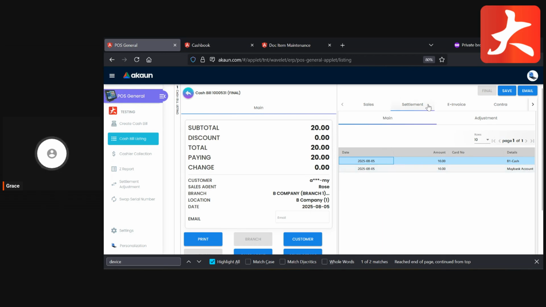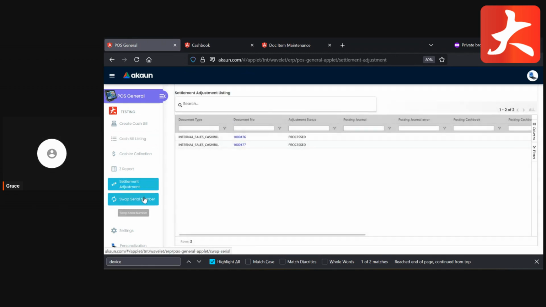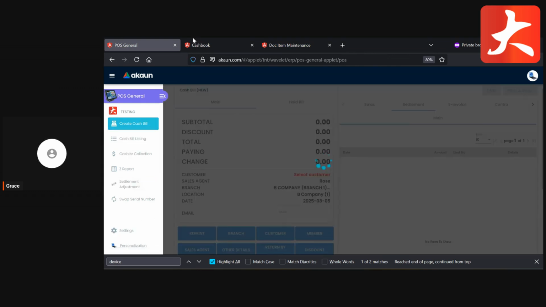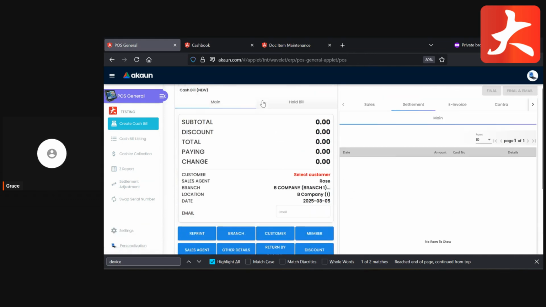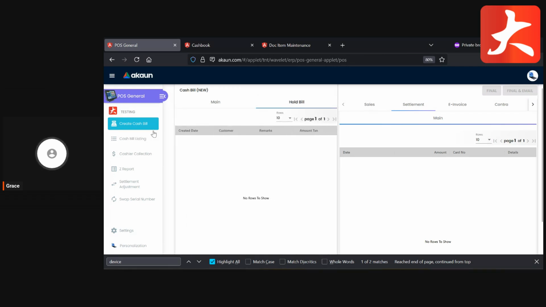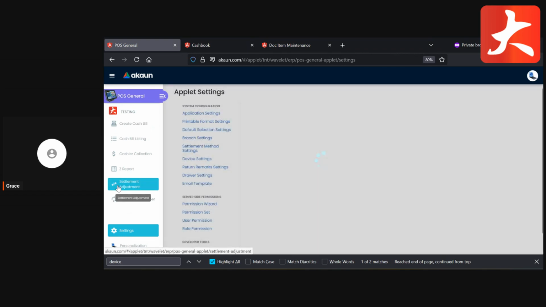So whatever you did on the swapping serial number and adjust settlement, all the information will be shown here, these two. Again, those two will be based on the permission. So that would be our general cash bill over here. And then we have a setting. Okay, this setting is where you set what would be your settlement method.